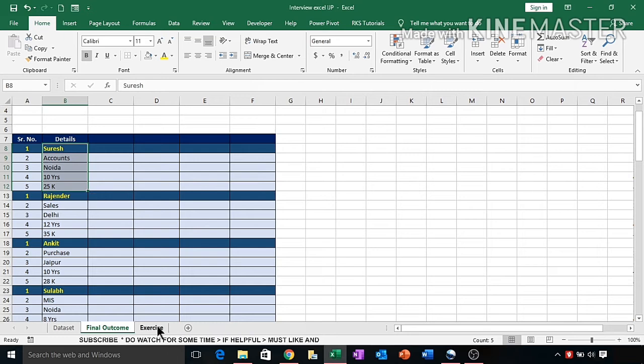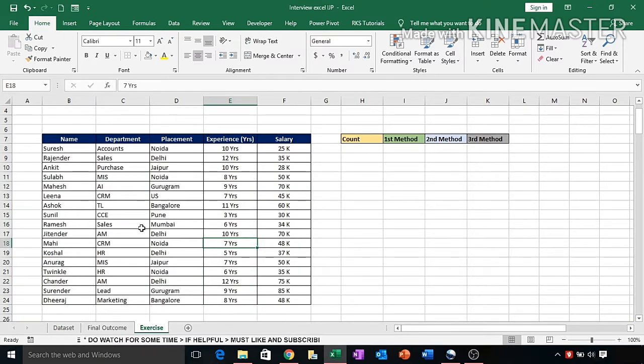So let's start the exercise. Here we have the data and we will complete our task in three different parts. The first part is to insert 4 rows below each name so that we can insert these 4 pieces of information below the name. For that we will check how many names there are. So we have 17 names over here, and in total we require 1, 2, 3, 4, 5, means 17 into 5, that is 85. We require 85 rows to complete our data.